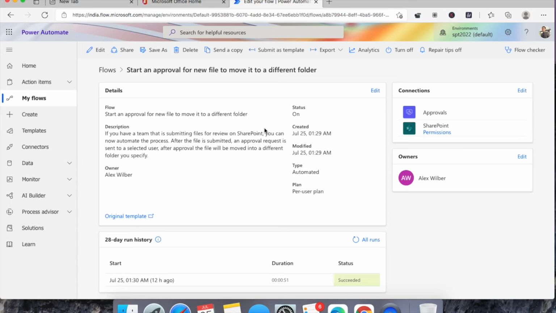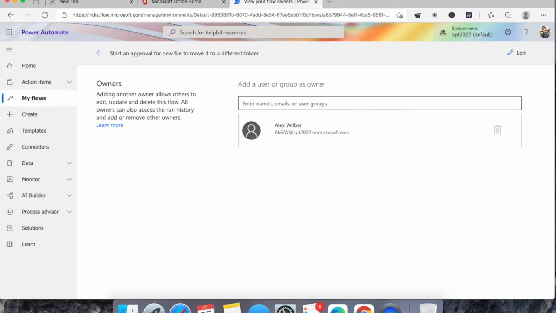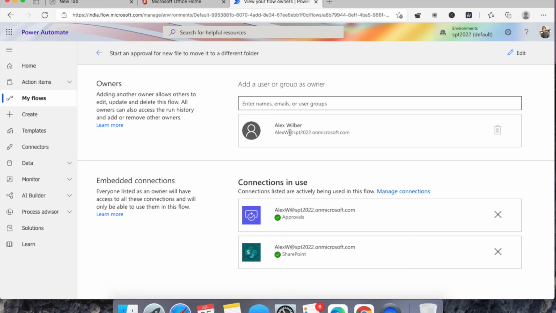Many times you must not run these flows with your personal accounts, meaning your username, in companies. Suppose you left the company, it will be a problem for them, so it is always suggested to use a shared user for this. If a shared account is not created for you, you can share this with other users. Here you can see share is there. If you click share, at present it has only me as owner.